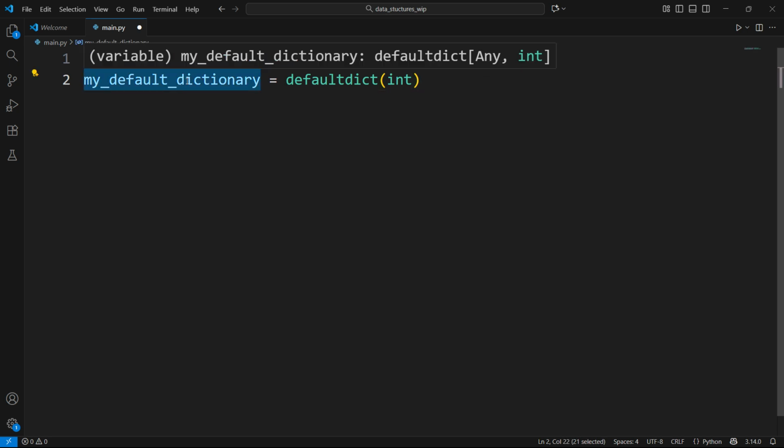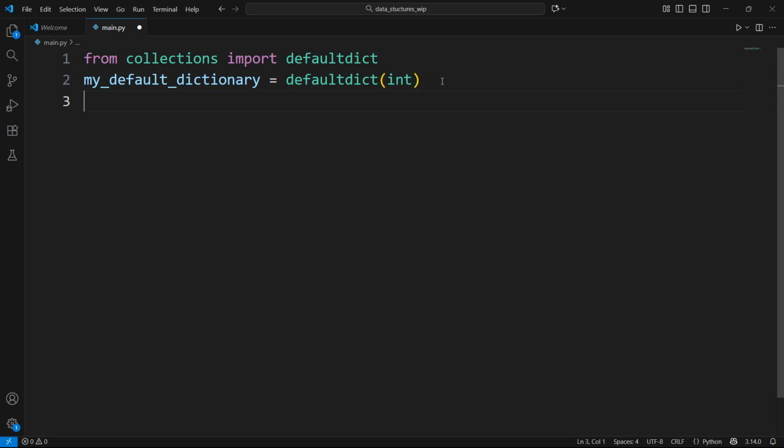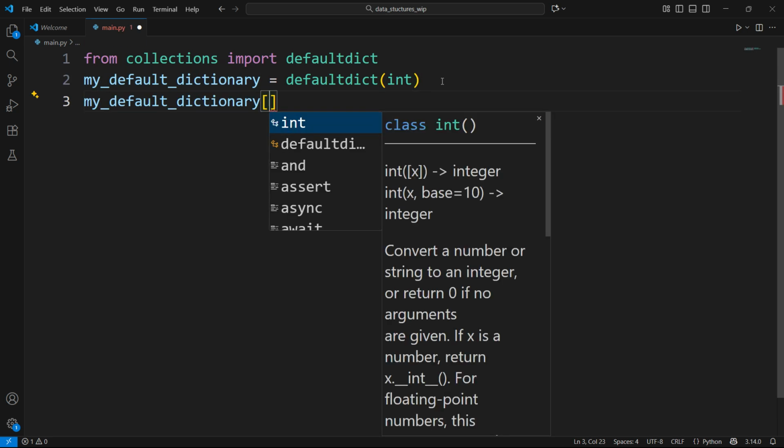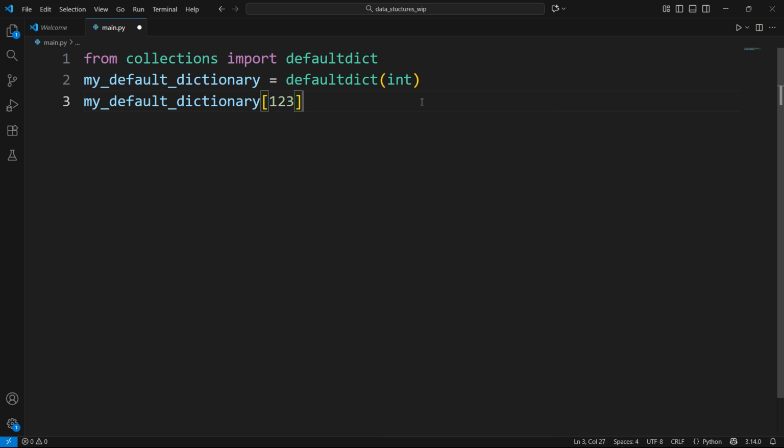Next, let's create some key value pairs and add them to the default dictionary. So let's select the my default dictionary variable and copy it. Let's go to the next line and paste, and then type your square brackets. Let's give this an integer key of 123, and assign it a value of John. Let's select this line and copy it, and then let's paste. Now let's change this key to 456, and give this a value of Jane. Now we have two key value pairs in the dictionary.